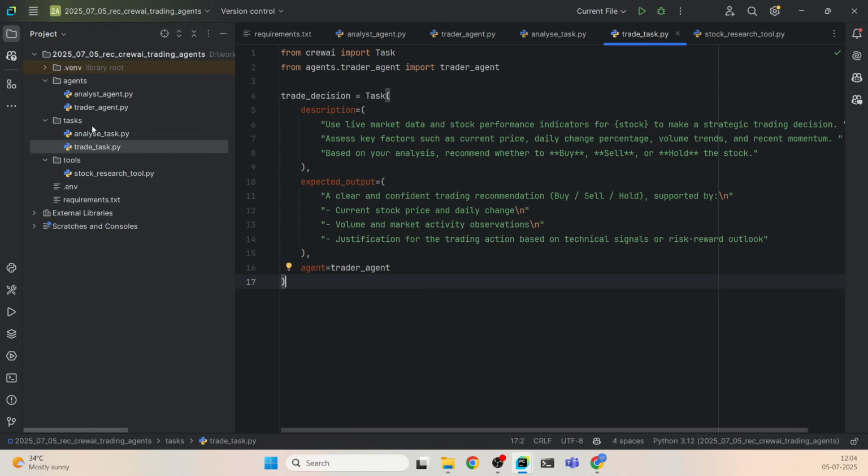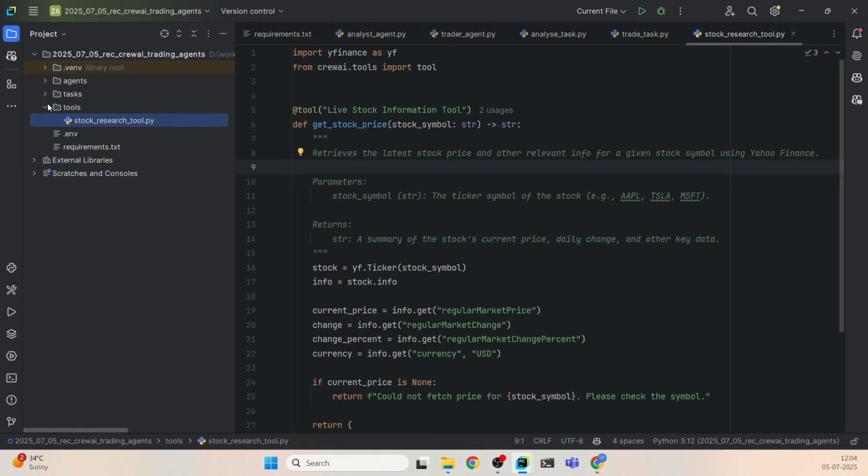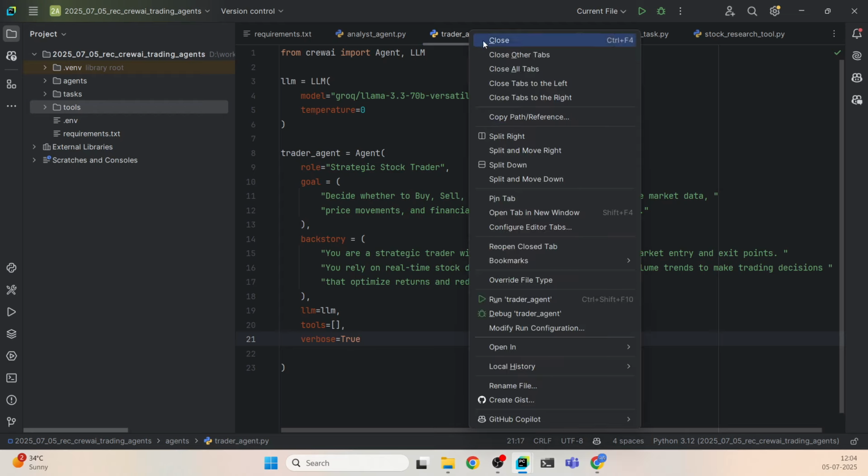So you have two agents, you have assigned the two tasks to these agents, and you have a tool to carry out some specific things. In this case, the purpose of the tool is to retrieve the latest stock price and other relevant info from Yahoo Finance. Okay, so now we have two more steps to do. We have to create a crew, and then we have to create a main file that's going to call this.